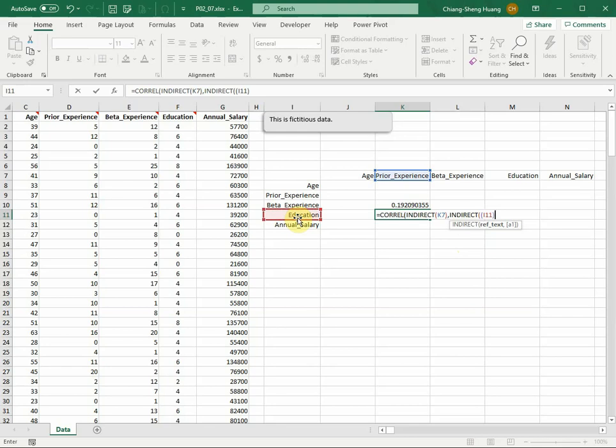So the output of the second indirect function will be the word education. And when Excel sees this whole statement, Excel will say, okay, so it's a correlation between the output of the first indirect function, which will be prior experience, right? So the content of K7, and also the output of the second indirect function, which is the content of I11 or education. So this means it's the correlation between the variable prior experience and the variable education, and it will create the right correlation.